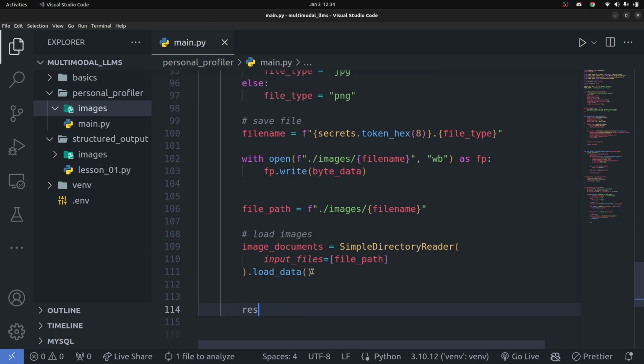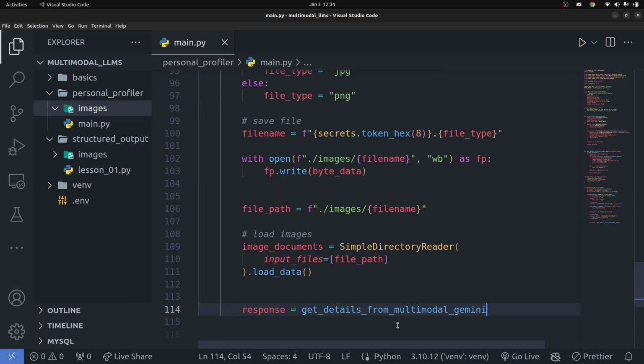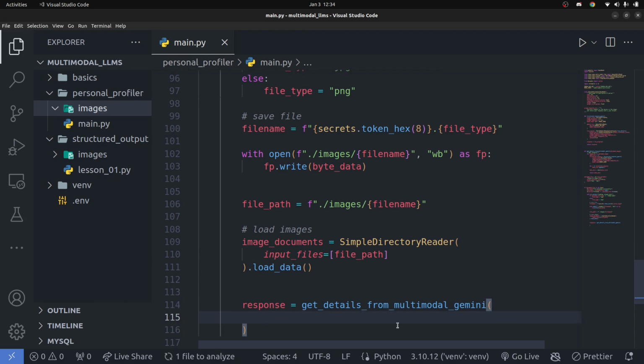So the response is going to be equal to get_detail_response. So the detail response from here, right? I was waiting for this to load. Once I have this, then I'm going to call this function, right?